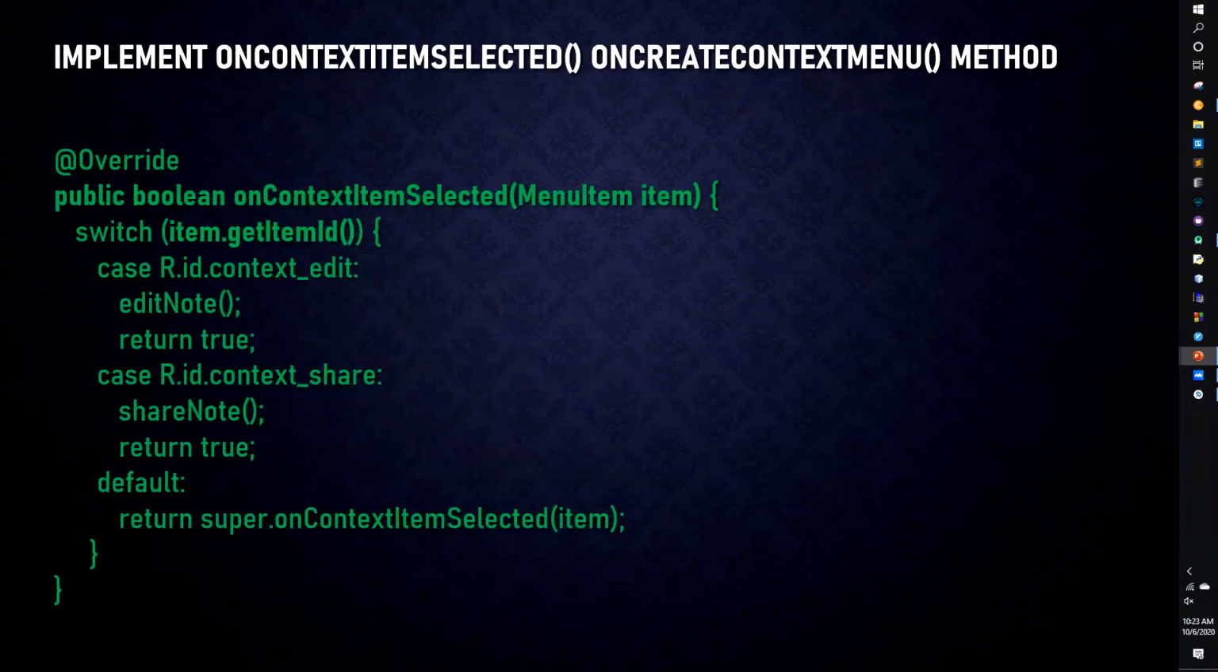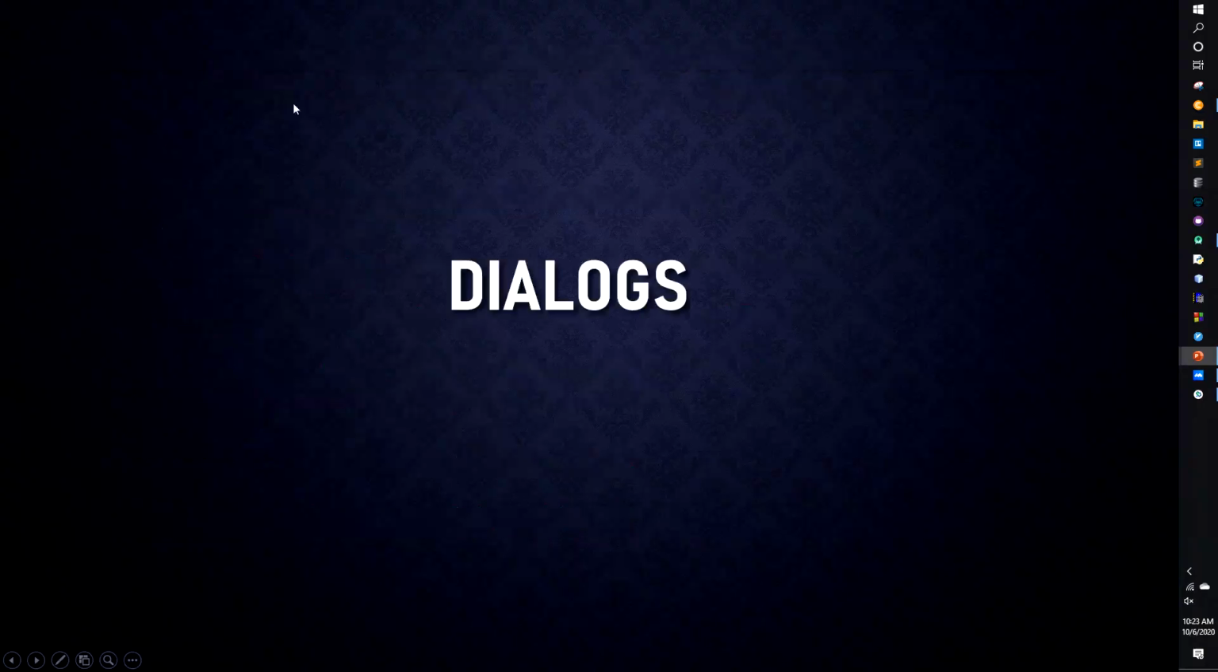I will go in the same way and use the post message. Also, you can use your own method like edit note or share note, if you already implemented this method inside your activity. Okay, we are already done with this, and let's continue with the implementation of this contextual menu.